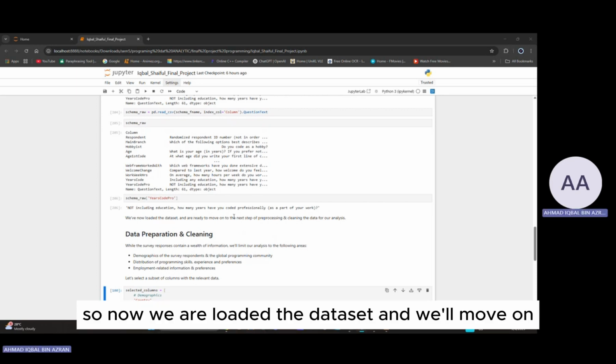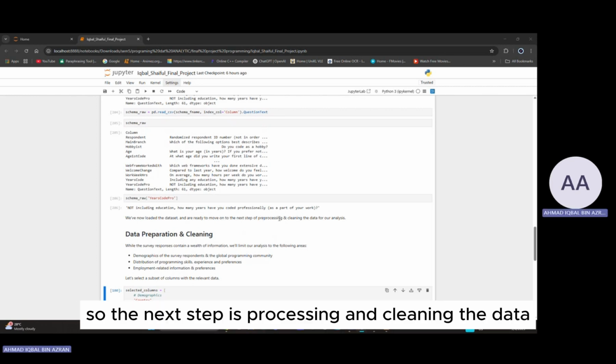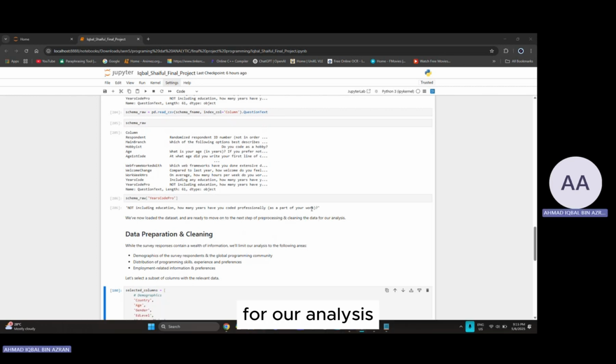So now we have loaded the dataset and are ready to move on to the next step, processing and cleaning the data for our analysis.